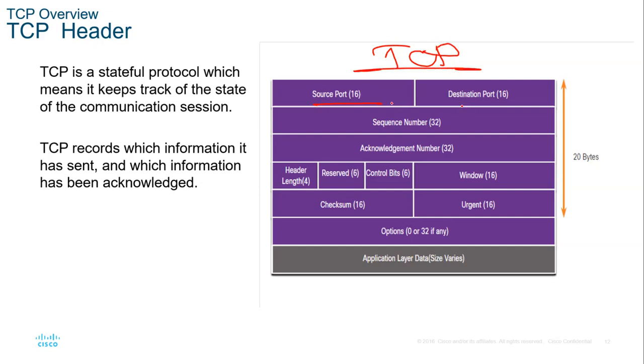So we have source port and destination port. These are very crucial to identify the sending application and then the receiving application. Sequence number and acknowledgement number: the sequence has to be segment 1, 2, 3, and then the acknowledgement. Then we have the length, header length, reserved.